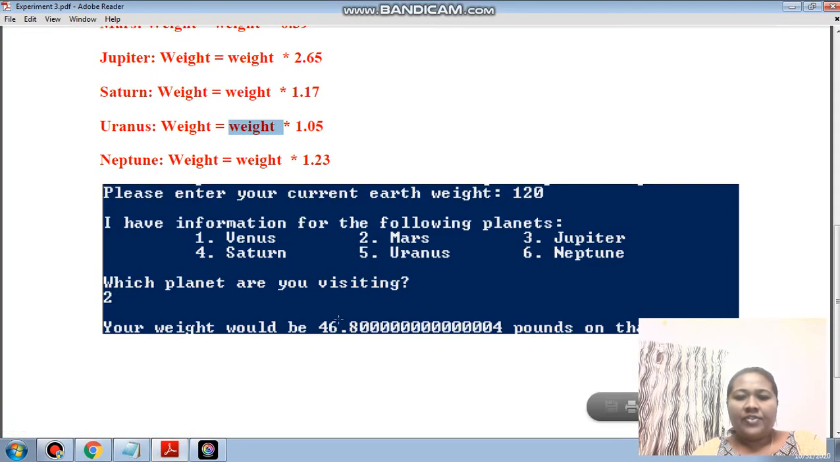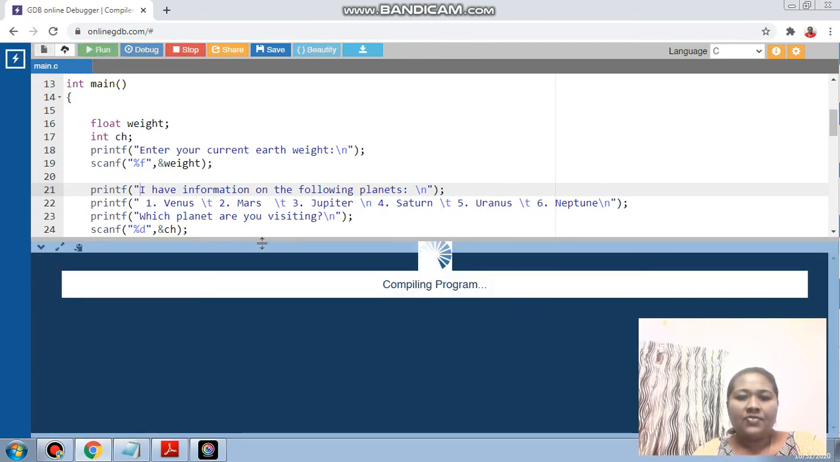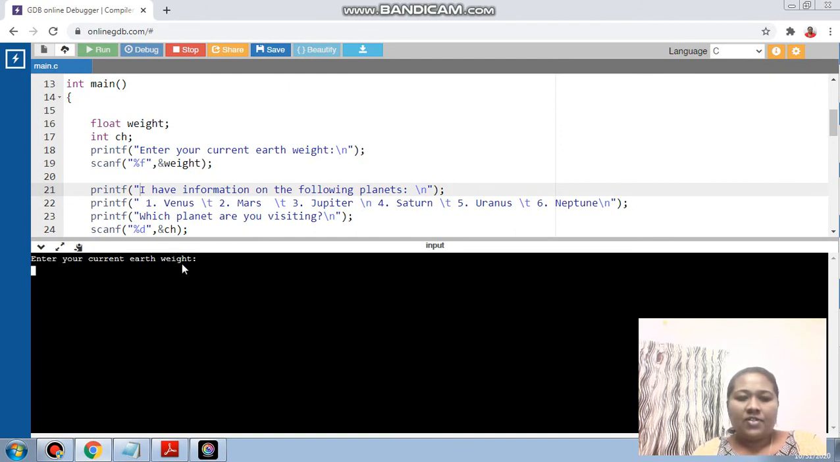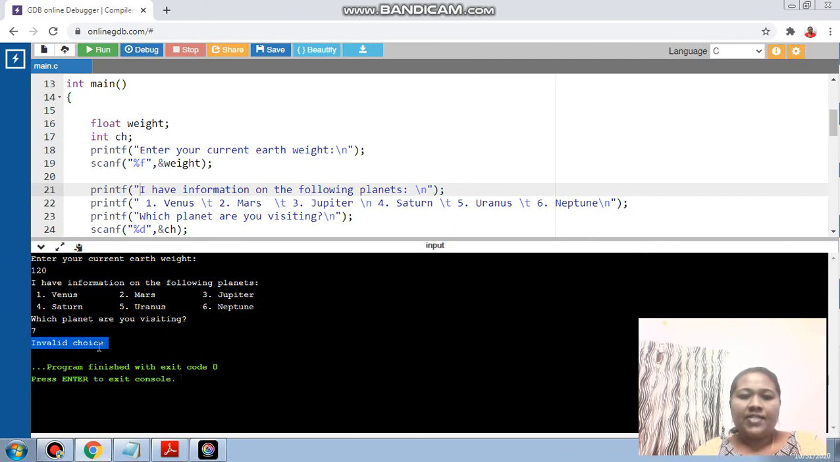So you can cross verify with this data, and it varies from compiler to compiler and depends upon the operating system, the bits allocated for the data type. So now it is 46.7999 pounds on the planet. So this is how, for any other choices you can select and execute. If the user presses the third option, for example, within the 6 options, you will get this message. For example, I'm entering the weight 120. But if I enter 7, that option is not available, so the default choice handles this kind of wrong input, and it says it's an invalid choice.